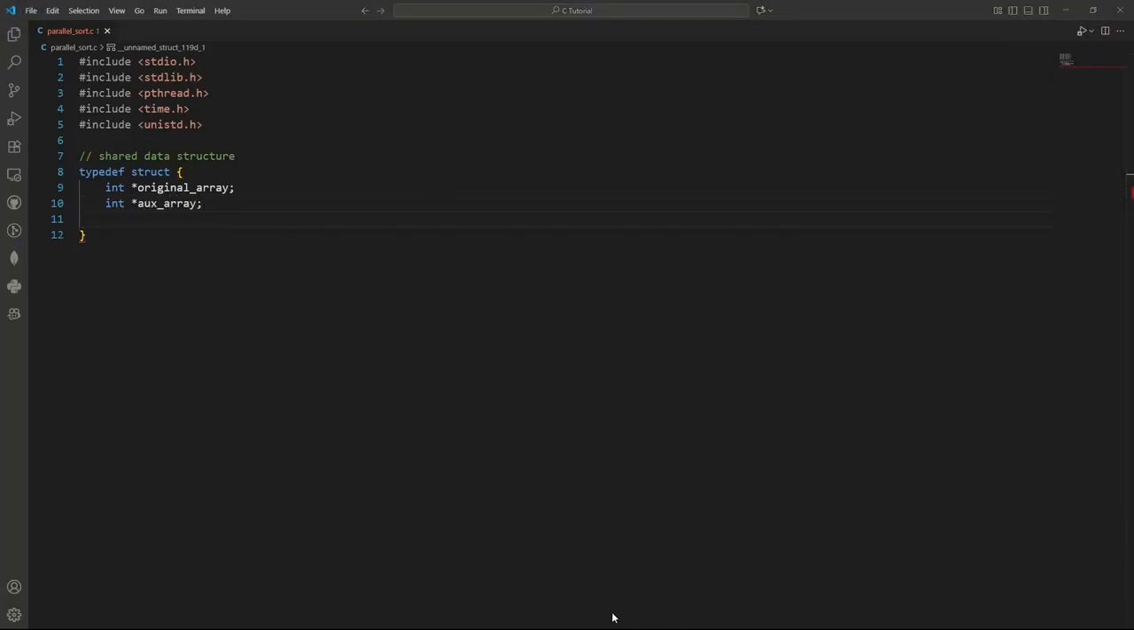Next thing we're going to do is define our total size of the array. So we're just going to do int n. Next, we're going to define our start index. So we're just going to call it start index. And then finally, we're going to declare our end index. We're going to call it just end index. And then we're going to call our struct array data.